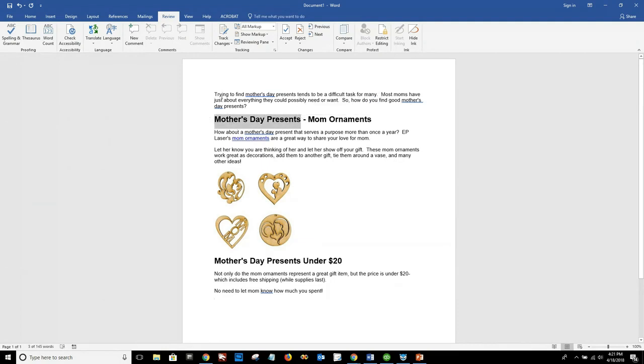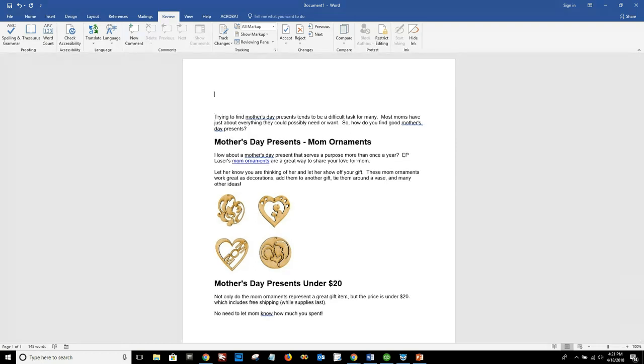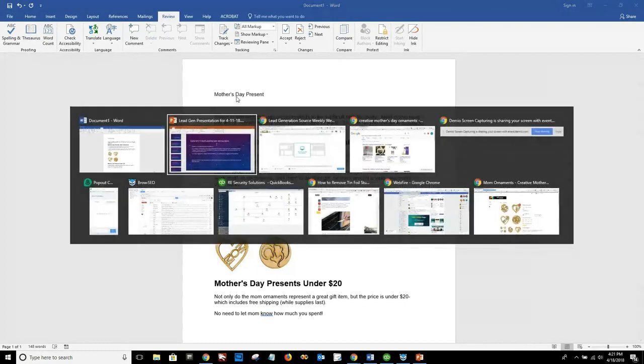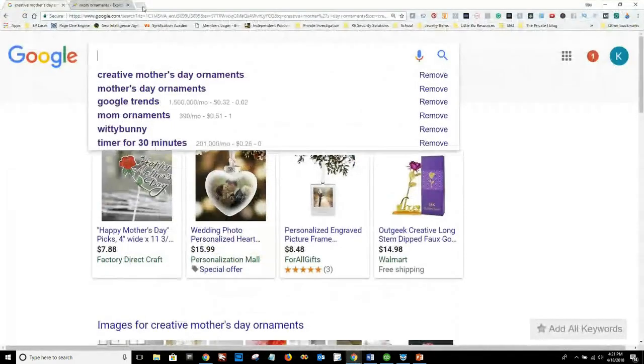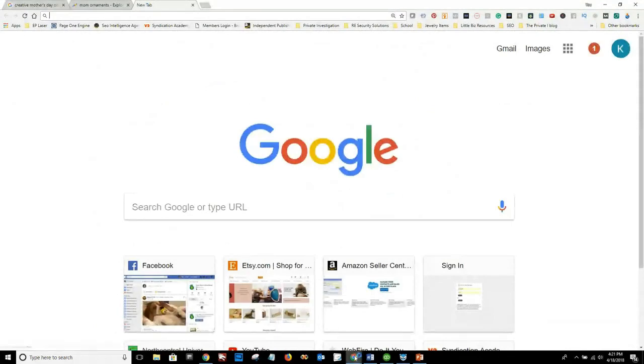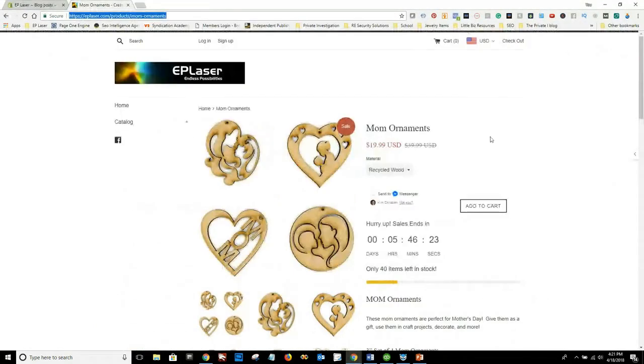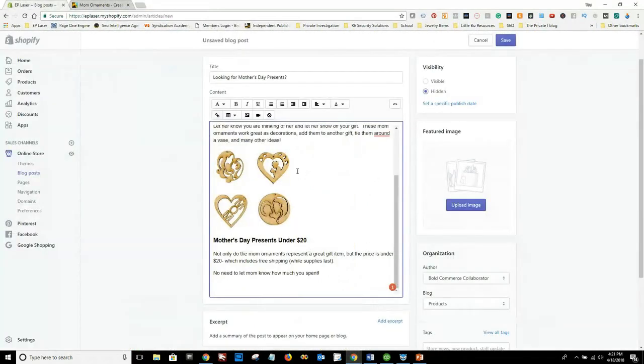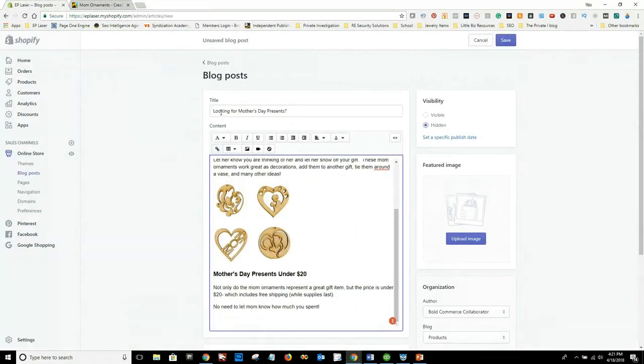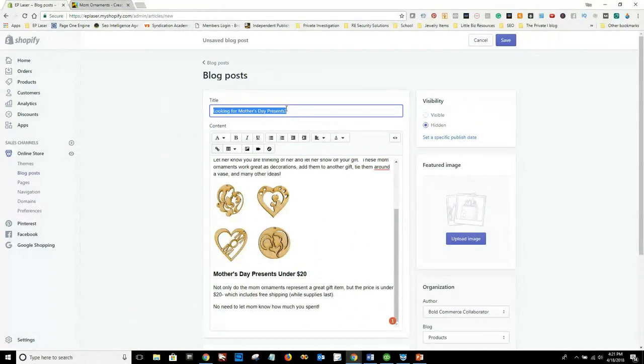So here's my focus, right? My title is actually, and I don't have it on here, it's on the actual page, Mother's Day presents. Wait, what is it? I was working on it. Do I even have it up yet? Yeah, here we go. Right here. So I'm working on this one. This one says my title is Looking for Mother's Day Presents?